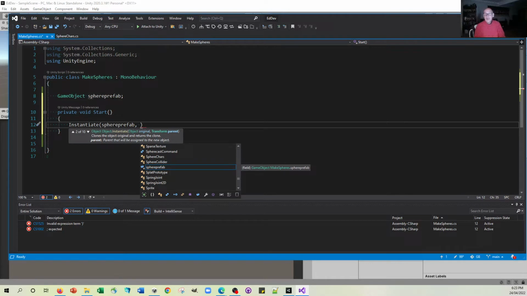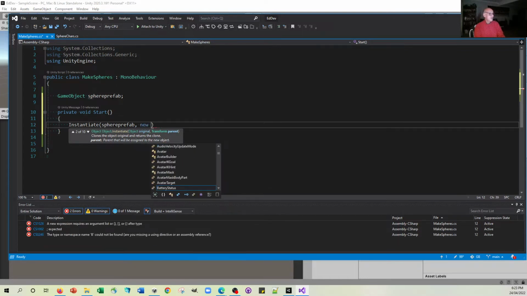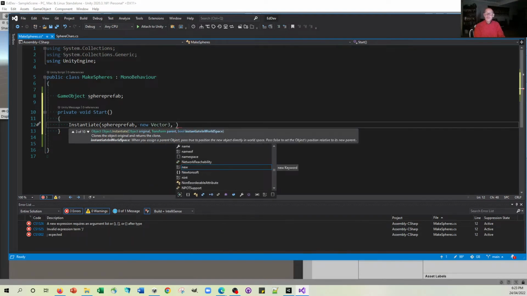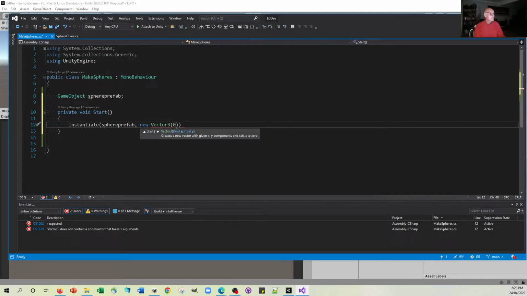Now, we don't really care about the rotation, but we do sort of care about the position. So let's for the moment instantiate it at 0, 0, 0. No, actually, let's put it a little bit above 0, 0, 0. So if we go 0F, 4F, 0F, that's sort of where we were used to having it, isn't it? We had it at 0, 0 for the X and the Z, and 4 for the Y.